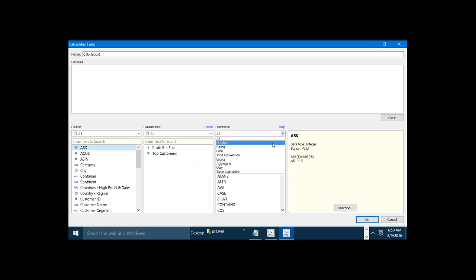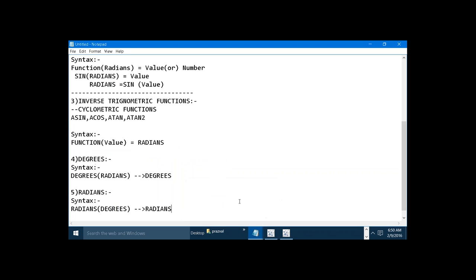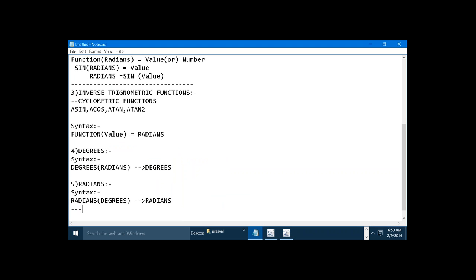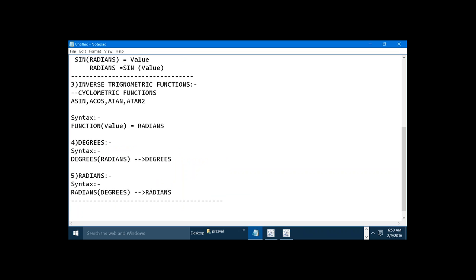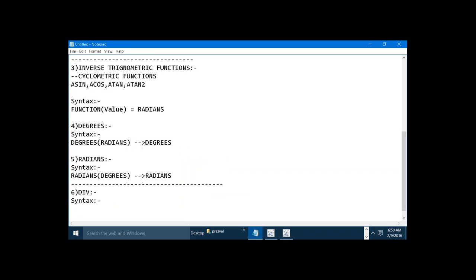So if we go to the number functions, we have discussed ABS, A cos, A sin, A tan, degrees. Next, the div function. The div function will take the input as integer 1 comma integer 2, and it is going to divide integer 1 by integer 2. It also gives the output as an integer.